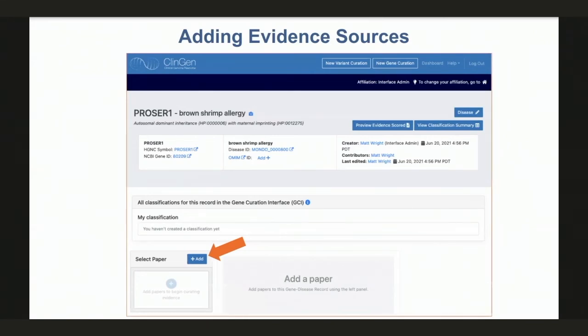continuing with your curation. I should say this and all the following data you see in this presentation is not real data. This is just screenshots that I made up on our test site. And next, once you've got to this step, the first thing you'll need to do is add papers from which you're going to source your evidence.